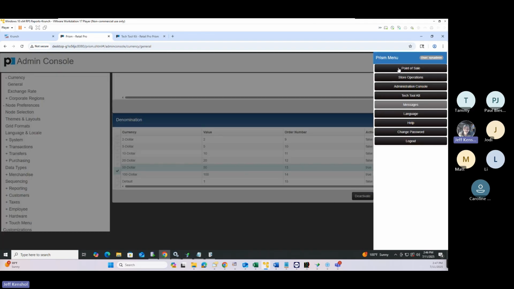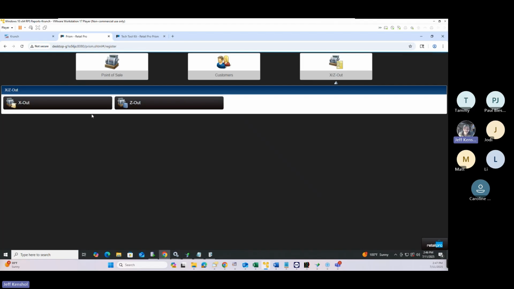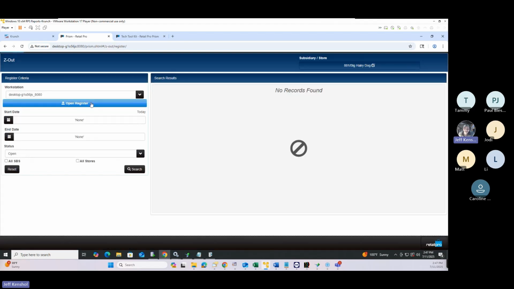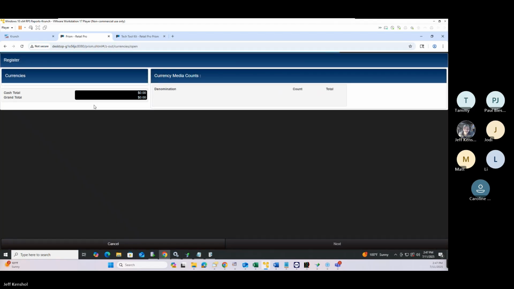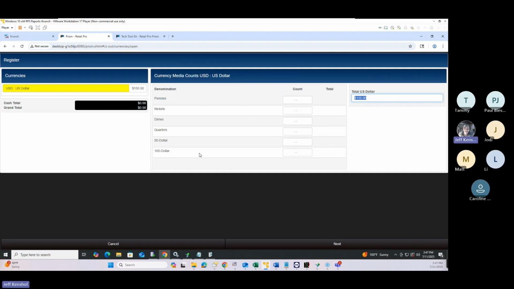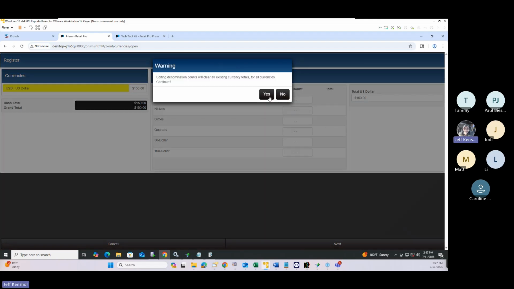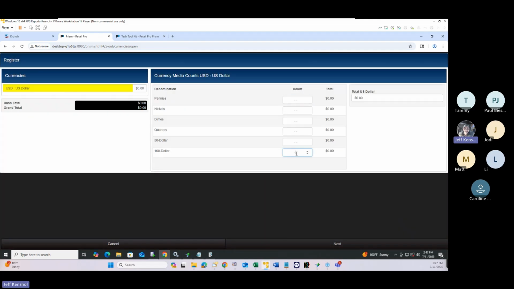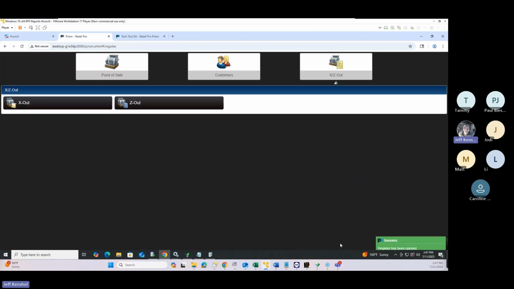But if I was going to open my drawer right now, I could say Z out, open drawer, and then it added the 2 down here, right? So if I wanted to say I got 150, I'm going to cheat, of course, and say I got one of those, and nice, and one of those, right? And then just click next, and that opens the drawer.